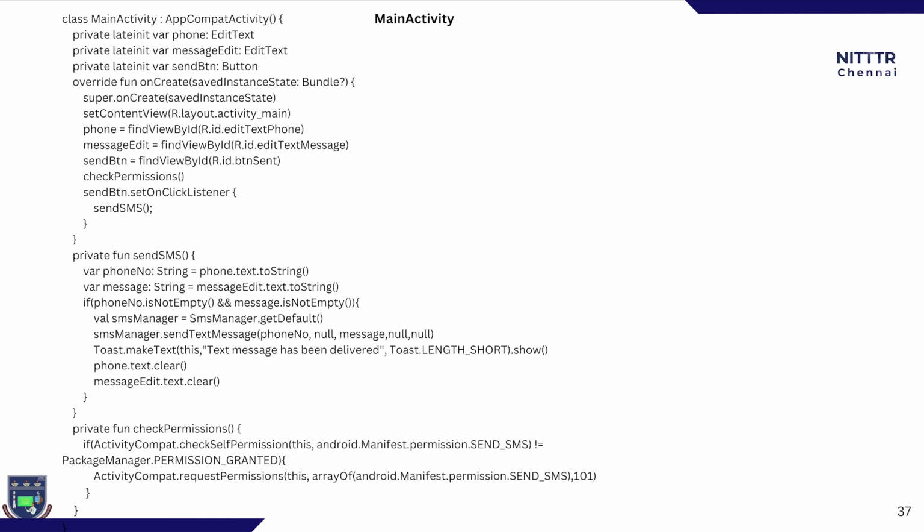Inside the send SMS method, we take the phone number and the message from the input fields. If both are not empty, we use the SmsManager getDefault method to send the text message. A toast message is displayed confirming that the SMS has been delivered. Then finally, we clear both input fields. So in summary, this code checks for the SMS permissions, captures the user input and sends the text message when the button is pressed. Together with the XML layout, this forms a fully functional SMS sending application.